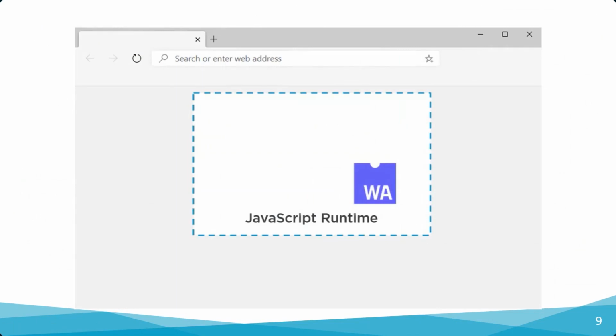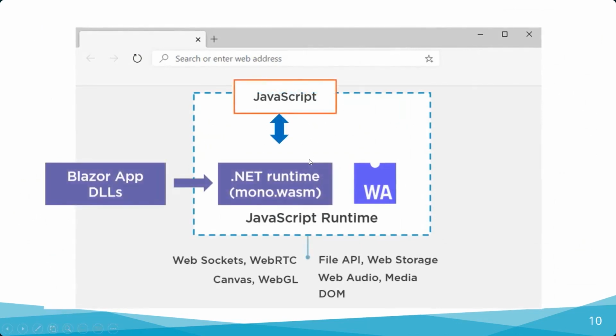Now inside the browser, WebAssembly runs in the JavaScript sandbox just like JavaScript code does. This is because the UI DOM is still being rendered using the JavaScript sandbox. And because all of this runs inside the JavaScript runtime, your application can access capabilities of the browser like WebSockets, the File API, and the Document Object Model or DOM.